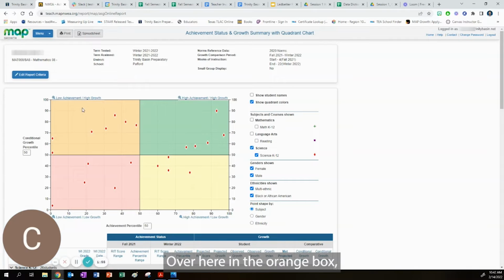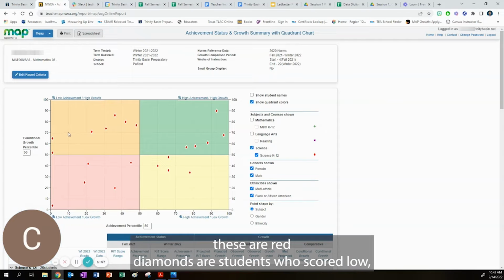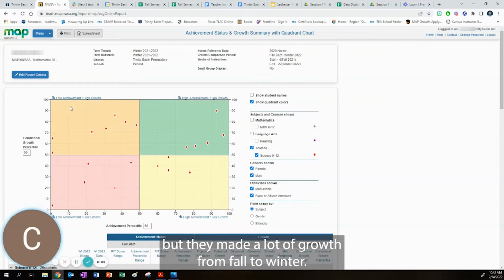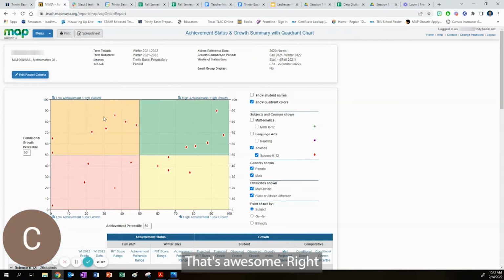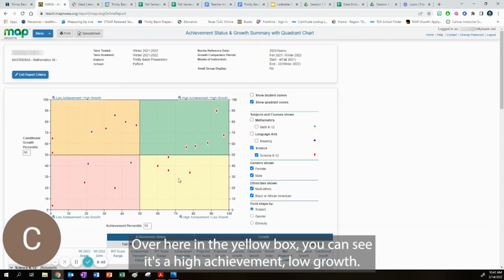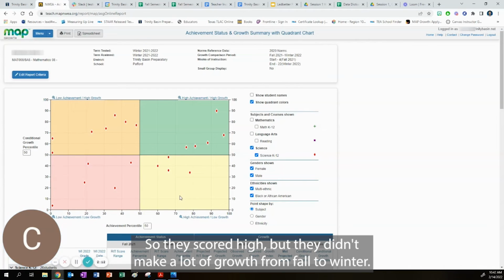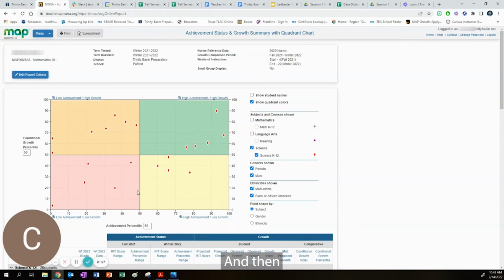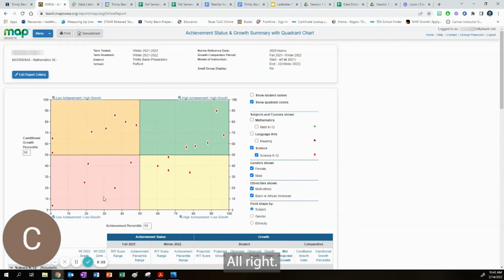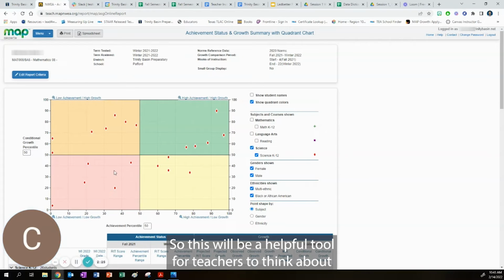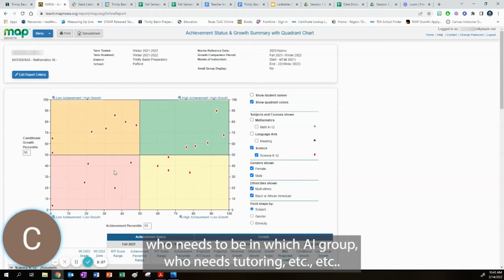That's great. Over here in the orange box, these red diamonds are students who scored low, but they made a lot of growth from fall to winter. So that's a celebration, right? They're growing, kids are growing, that's awesome, right? Over here in the yellow box, you can see it's high achievement, low growth. So they scored high, but they didn't make a lot of growth from fall to winter. And then obviously the red box is low achievement, low growth. All right, so this would be a helpful tool for teachers to think about who needs to be in which AI group, who needs tutoring, et cetera.